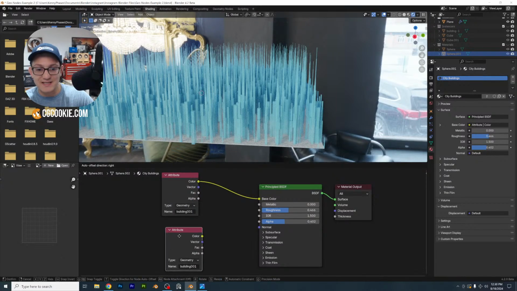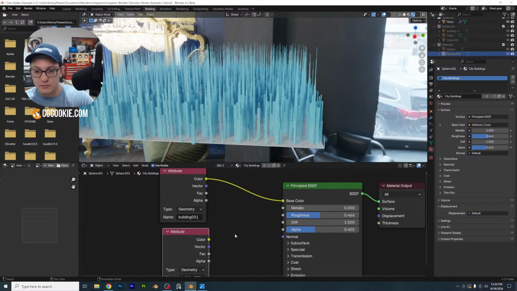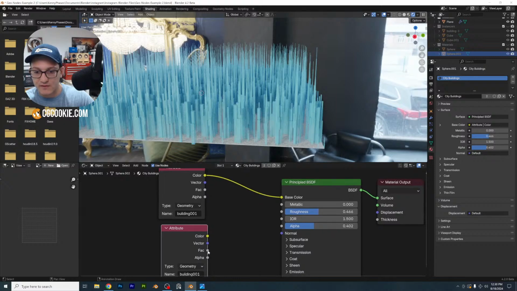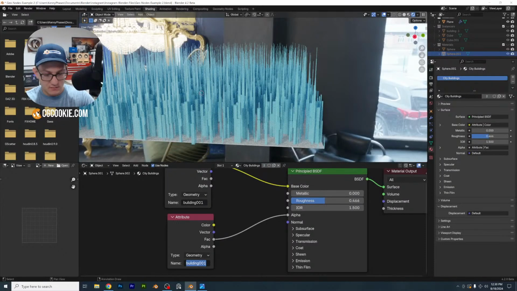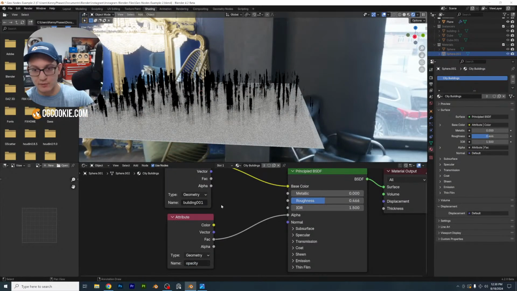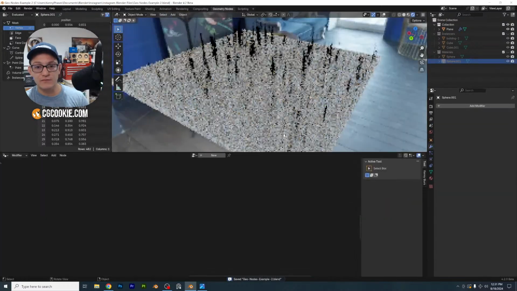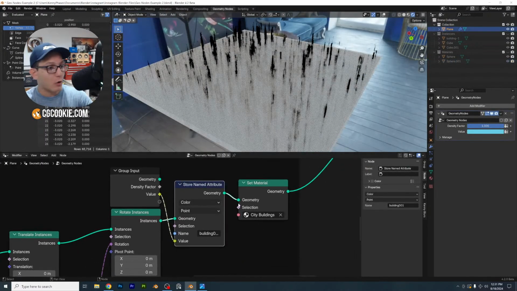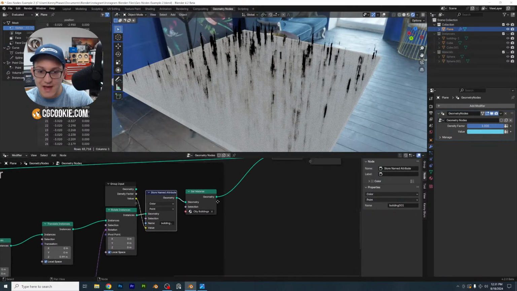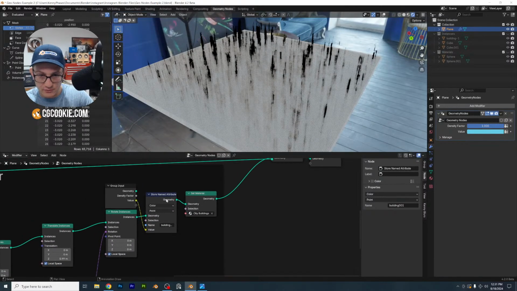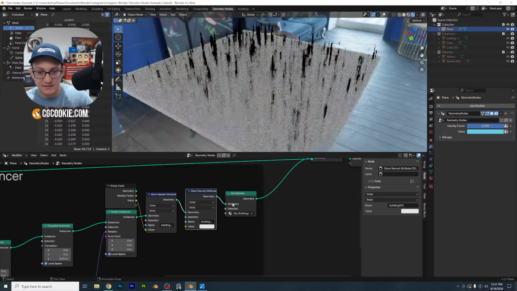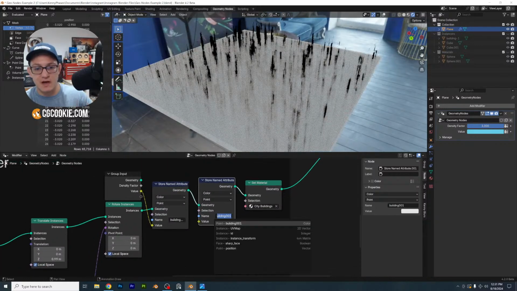I'm going to Shift D this attribute. I am going to plug my factor into the alpha, okay? And then I'm just going to name this opacity just to keep things simple. And now you'll notice everything turns black. That's because we haven't assigned a value. So if we go back over to geometry nodes, all we need to do is we need to add another stored name attribute. Shift D, duplicate this, and we're going to stack these, right? So now we're going to type in opacity.